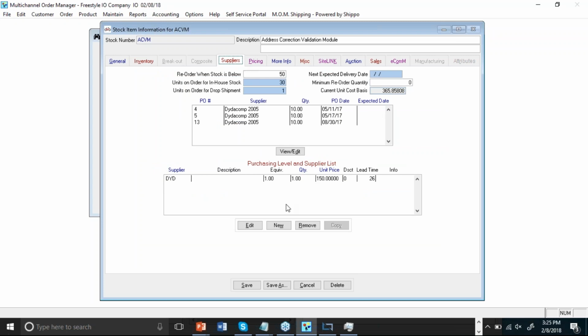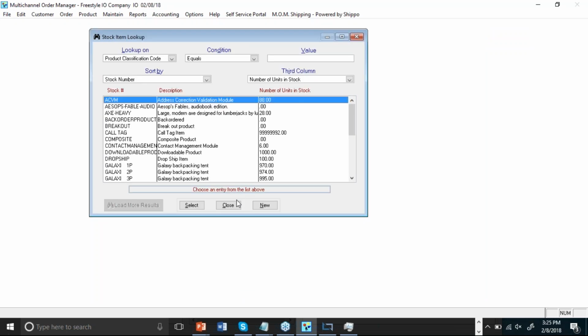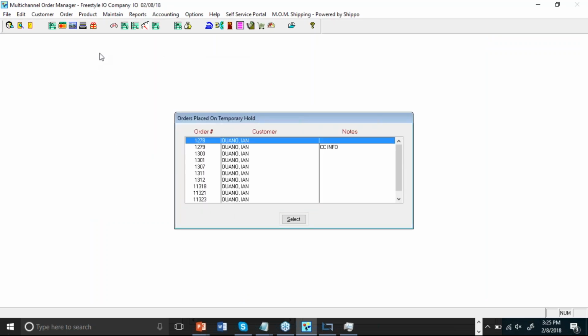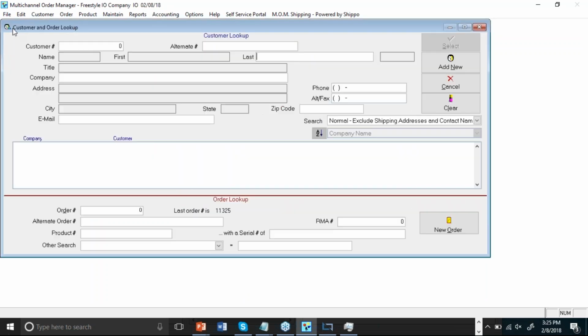Also, you can see here for the purchasing side, you can attach which supplier you get this from. And this is important because when you actually do your purchasing, you can see how you want to do it. So I'm going to actually take you guys to the order entry before I go to the purchasing.